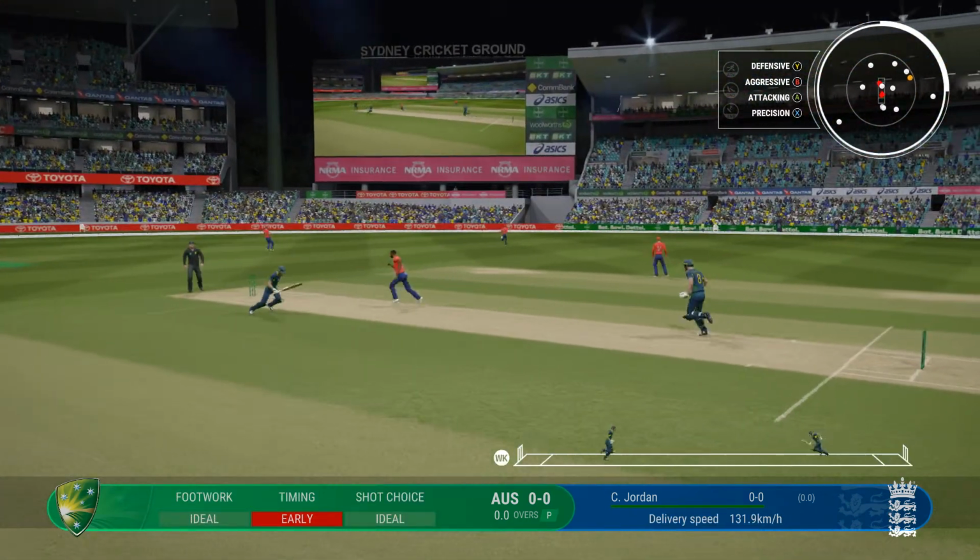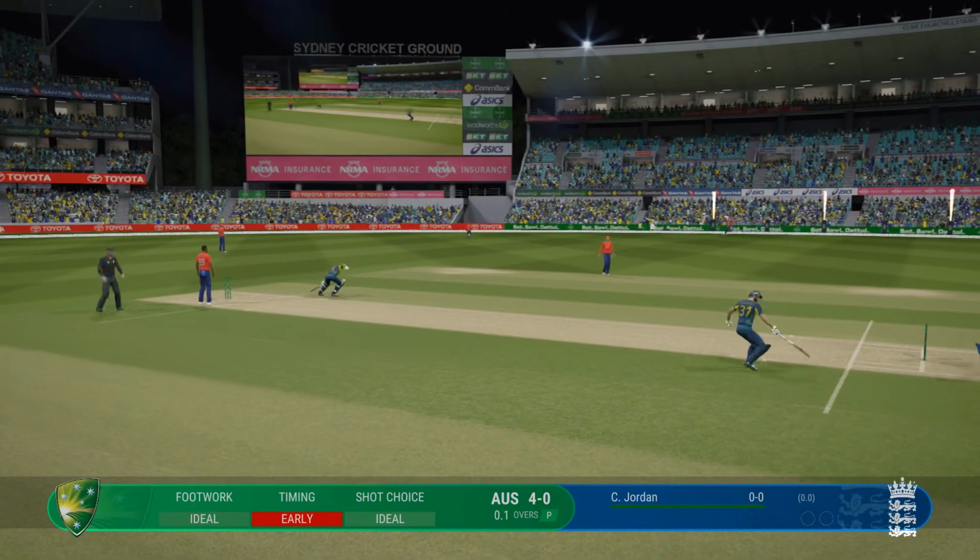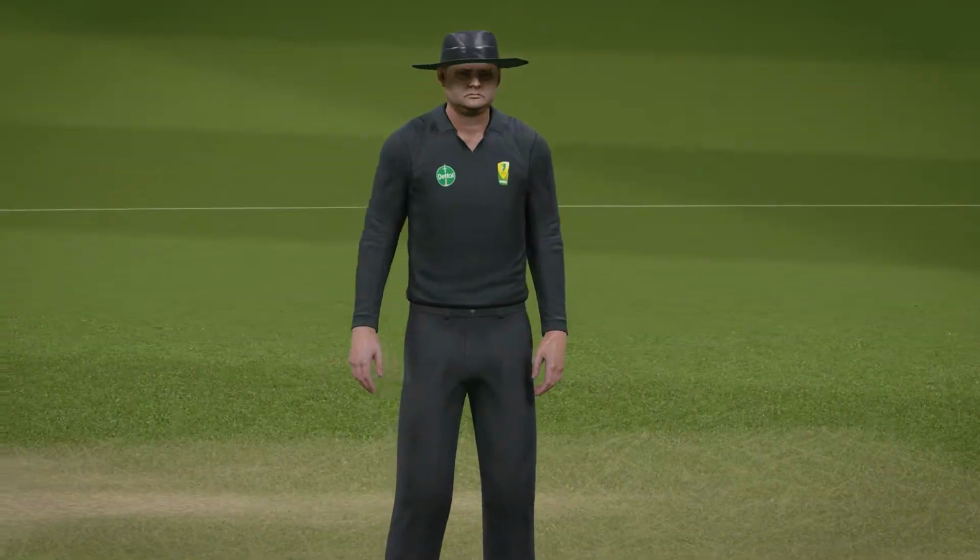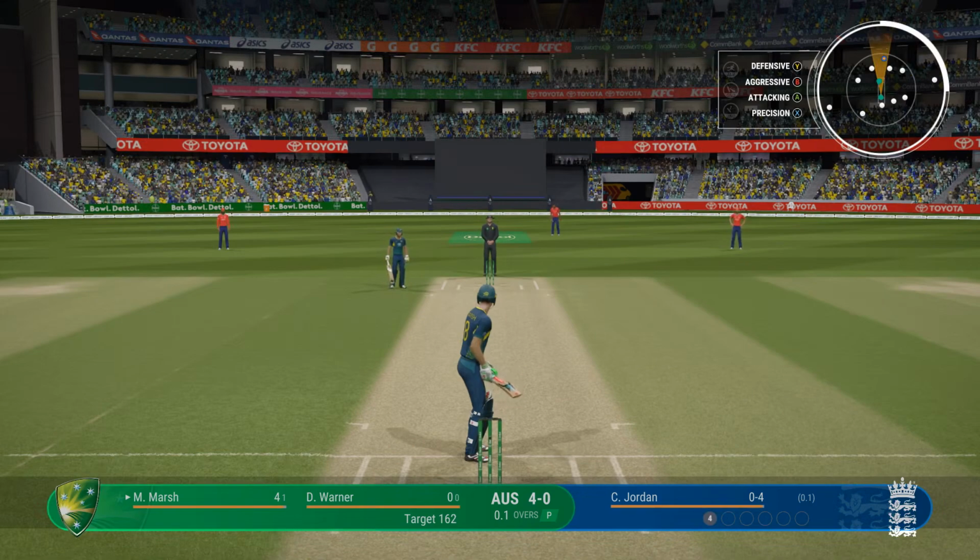Goes for it. It's high in the air. Fielder coming around, but it looks like it'll carry. That races away to the boundary. A beautiful shot off the front foot. Just textbook stuff. How will he reply?